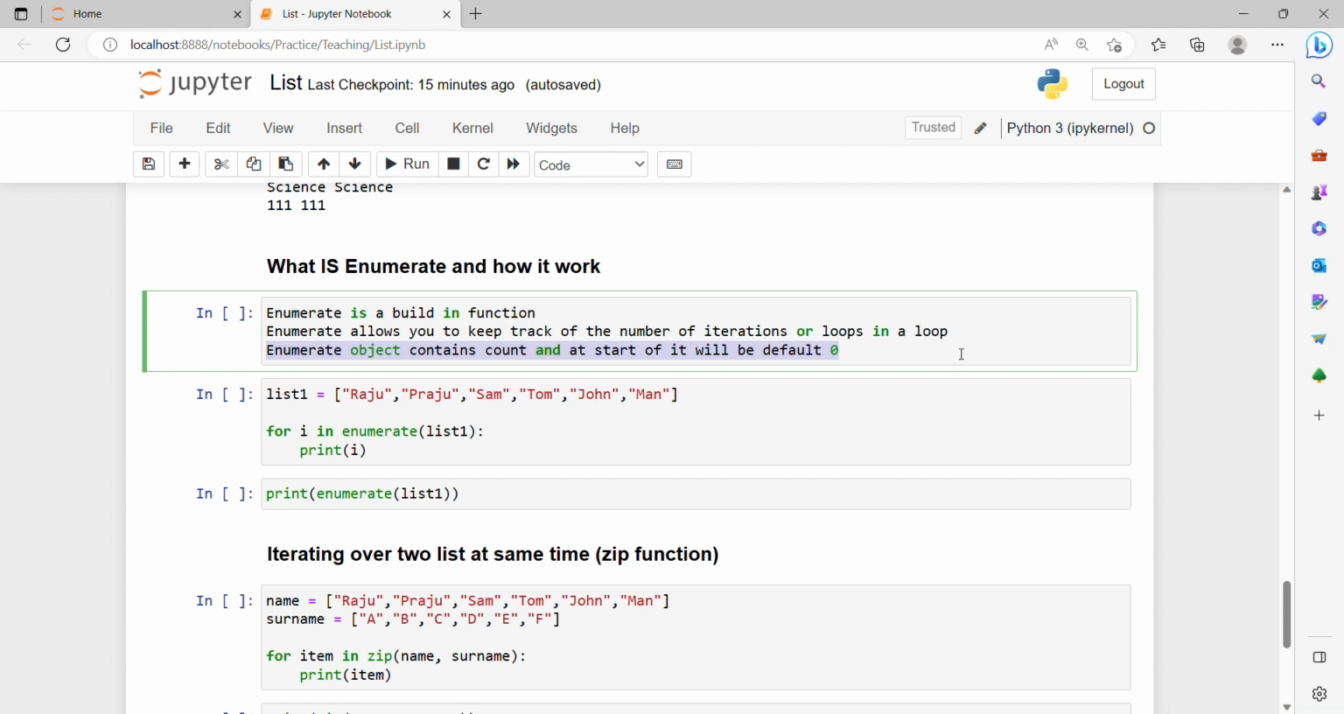So at the time of enumerate also, it will give us the count from 0 itself. So here also 0 will be our default value for enumerate. Alright, so these are some basics about enumerate. Now we will see an example.